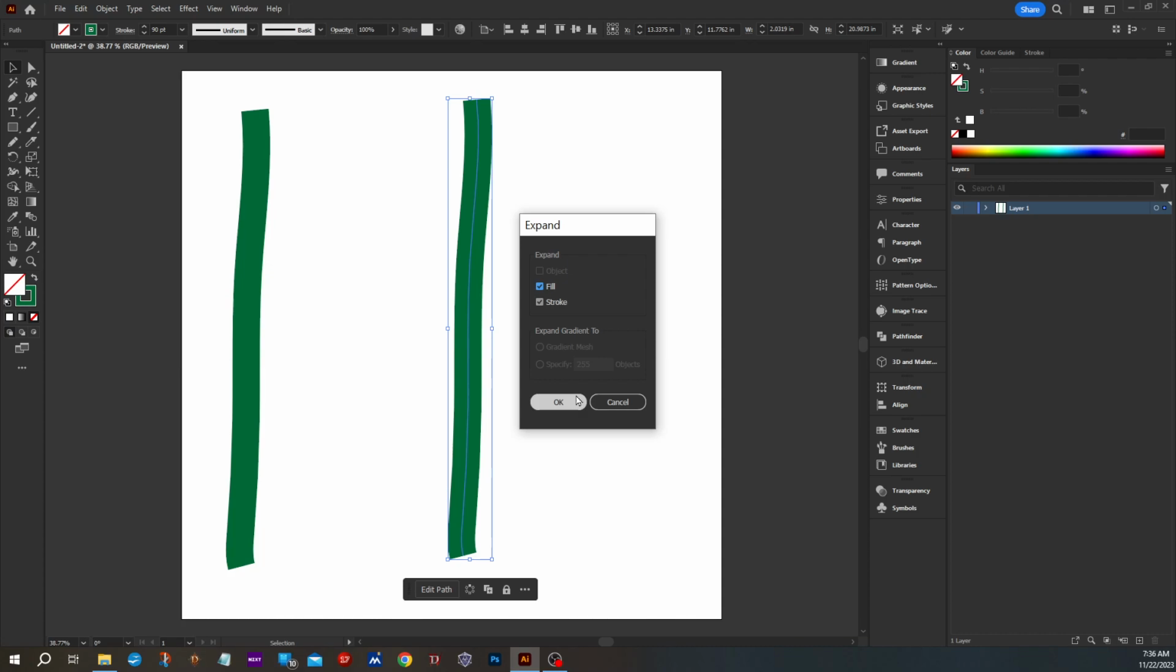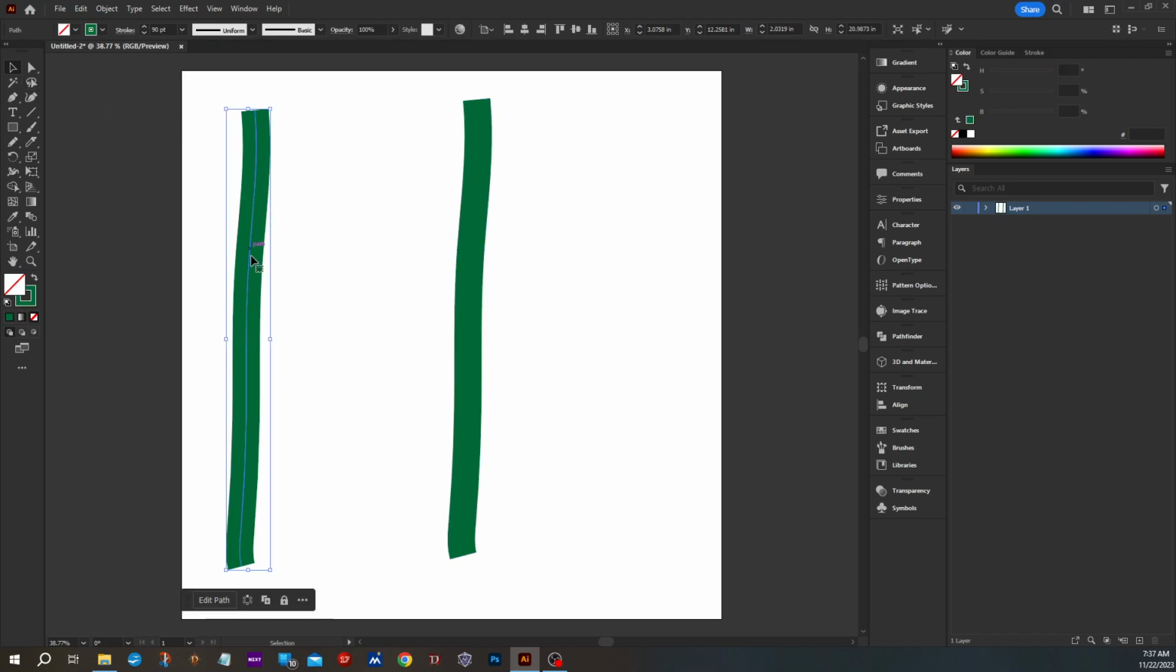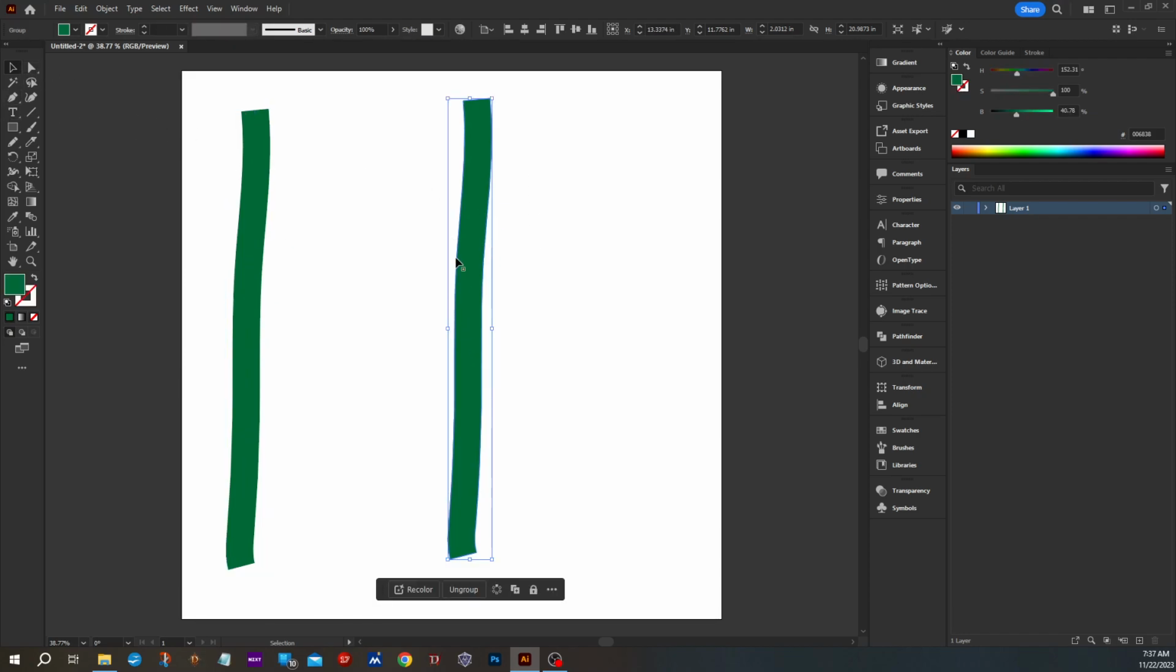99.999% of the time you don't want to touch those options. Just click OK. Now you see that the line that was inside of there disappeared. If I select this one, remember we had the line, and if we select this one, there's no line in the middle. Where did it go? Well, if we switch to the direct select tool, we can see where the line went.